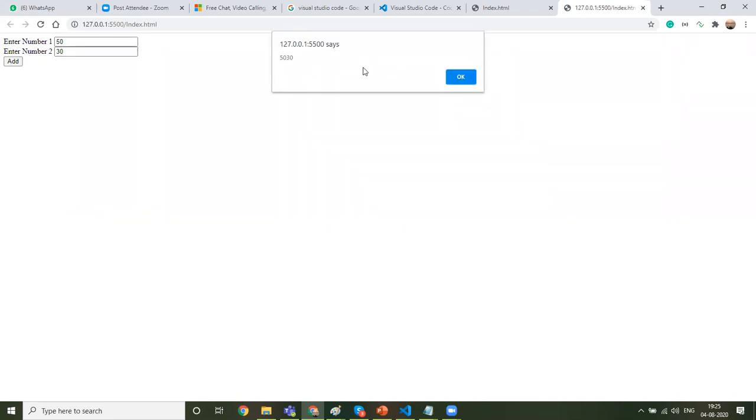So observe, there is 50, 30. It's not adding. What could be the reason? Can anyone guess? Any one of you? Why is it not adding? Why is it concatenating?